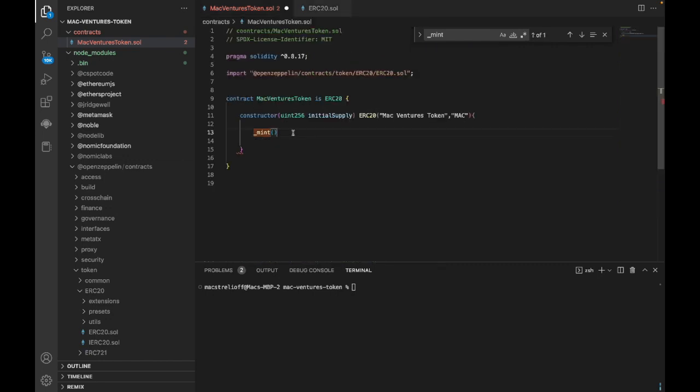So in our case, we want to mint to message sender, which is a message, kind of a special object that gets passed anytime somebody calls a function on the Ethereum network, and sender is the ID of the person calling the function. So what this is saying is that we're going to mint to the person who creates this token, and the amount that we're going to mint is the initial supply.